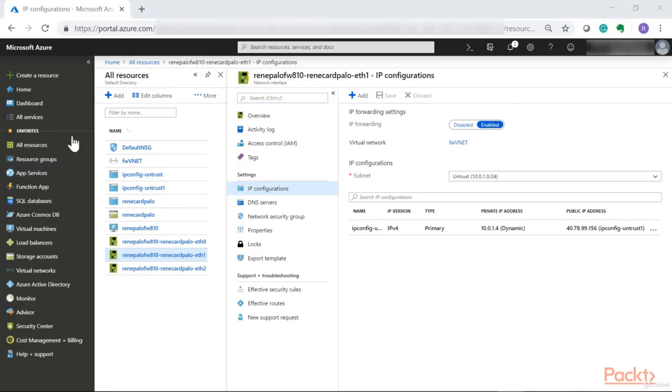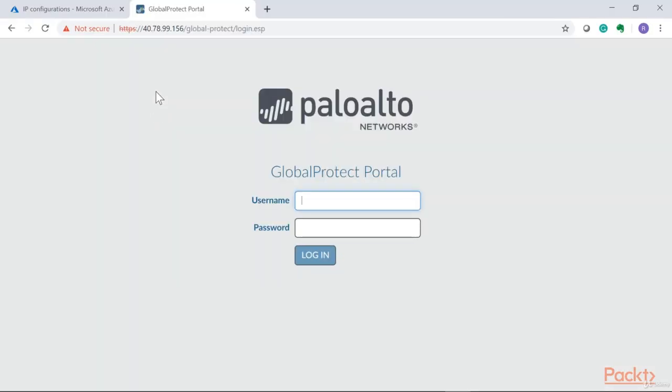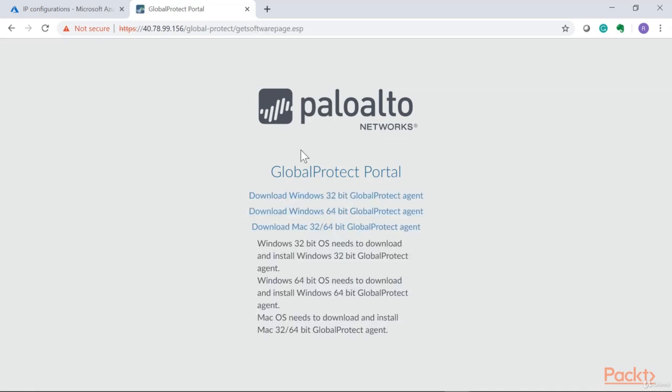Okay, so if you remember, I was on my Azure Palo Alto, and I do have a public IP that is attached to the private IP that is sitting on the outside interface on the cloud Palo Alto. So I have that public IP, so I should be able to hit that public IP and hit the portal. And boom, there you go. So I do have the GlobalProtect portal, and it's asking me for a username and password. Let's go ahead and type that username and password. And sure enough, so here we go.